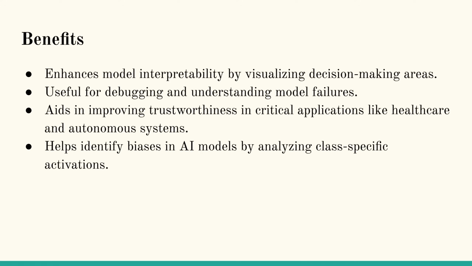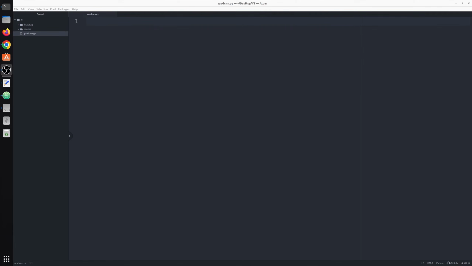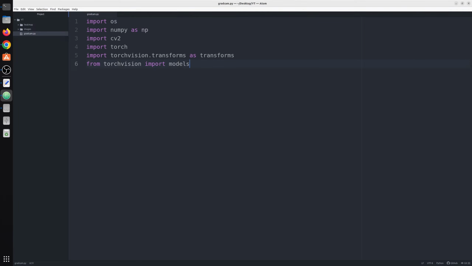Now we'll try to implement GradCAM in the PyTorch framework. So let's start. First of all, we are going to import all the libraries that we need for this task. And here our main library is PyTorch itself. So now we'll implement functions that we will use for GradCAM.